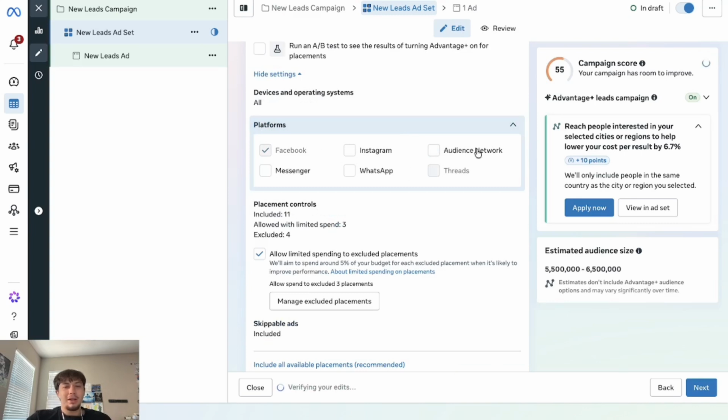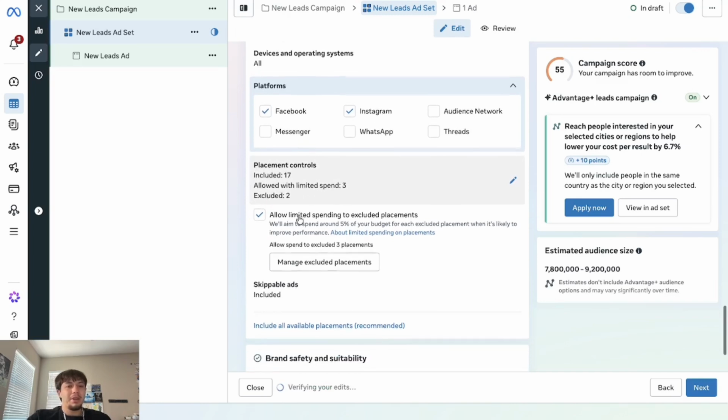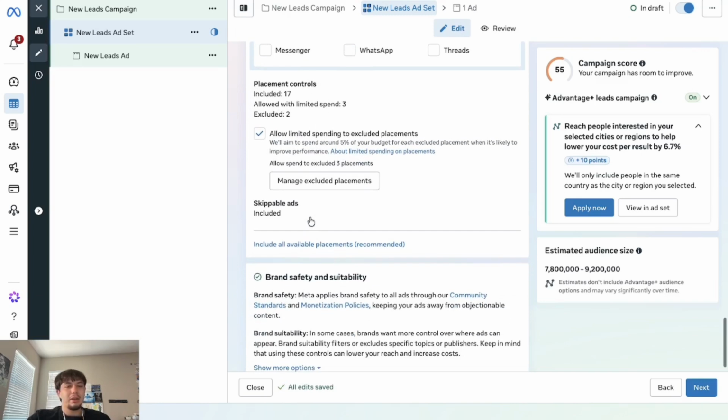Like, what is Audience Network? What's Threads? You're just wasting ad spend money on places you don't even want your ad to reach. And it's going to rank your score a lot lower. You don't want to waste money on showing to all these apps if that's not where you're targeting, okay? You either want to have Facebook or Facebook and Instagram. That's what I would recommend, okay? So make sure that the placements are fixed.